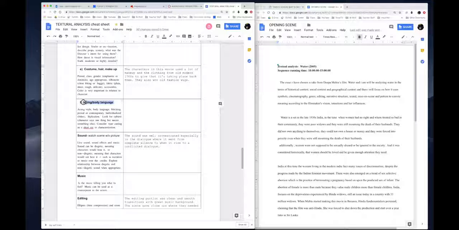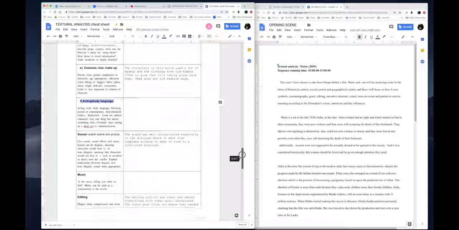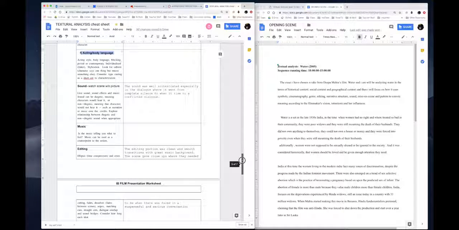Body acting and body language in the scene. When you watch the scene without audio, what are you feeling? Like when the mom is running out of the house, obviously the body language is very important there. She's very scared. And here, watch the scene without picture.